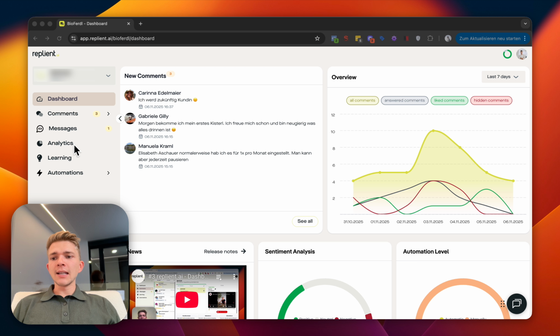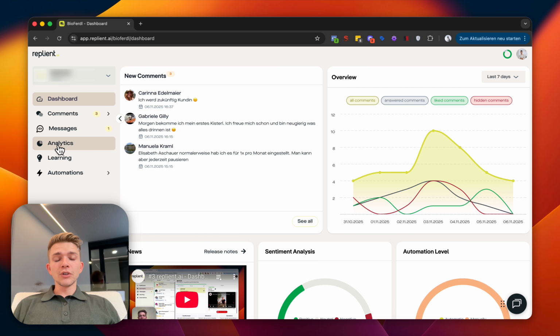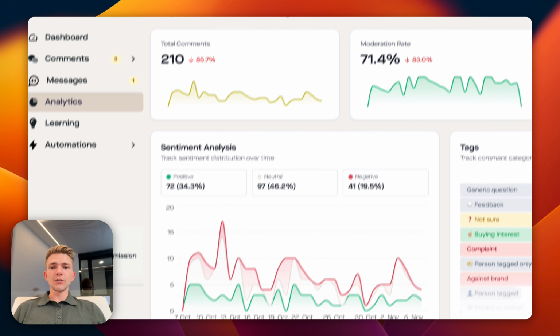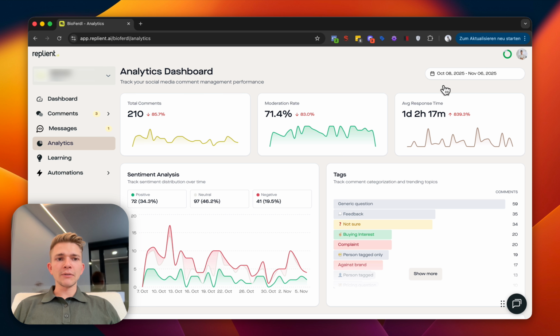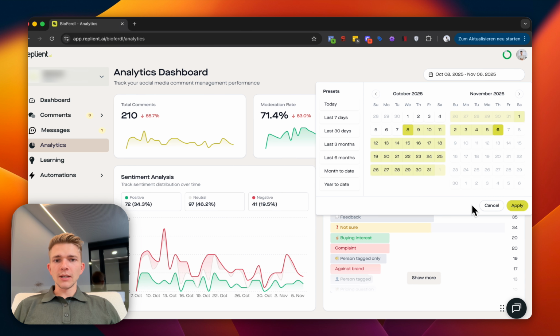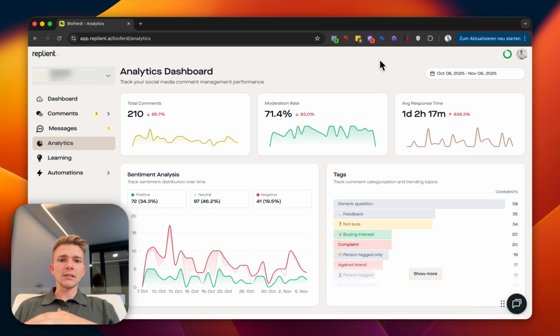So you have an analytics dashboard now where you can track all the actions your team or our AI made onto your comments. So when you click on analytics, you got a pretty nice overview of everything comment related on our platform. On the top right, you can choose the date range which you want to analyze. By default, it's always the last 30 days.